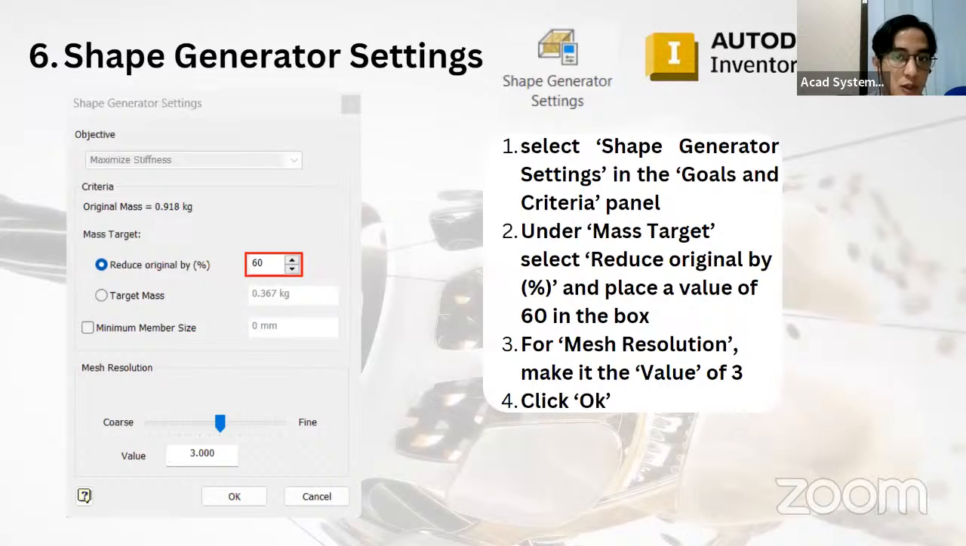Next, we have shape generator settings. Under the mass target, select reduce original by percent and place a value of 60. This completely depends on you. You can increase or decrease the percent to see different results.